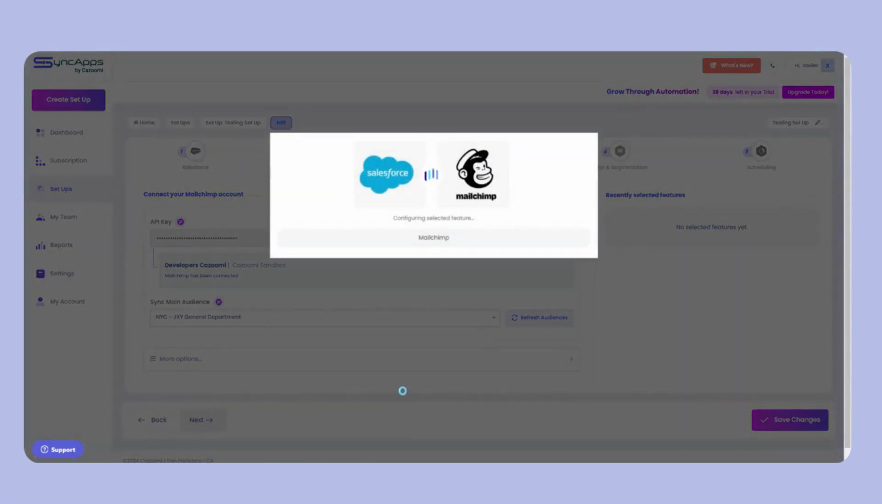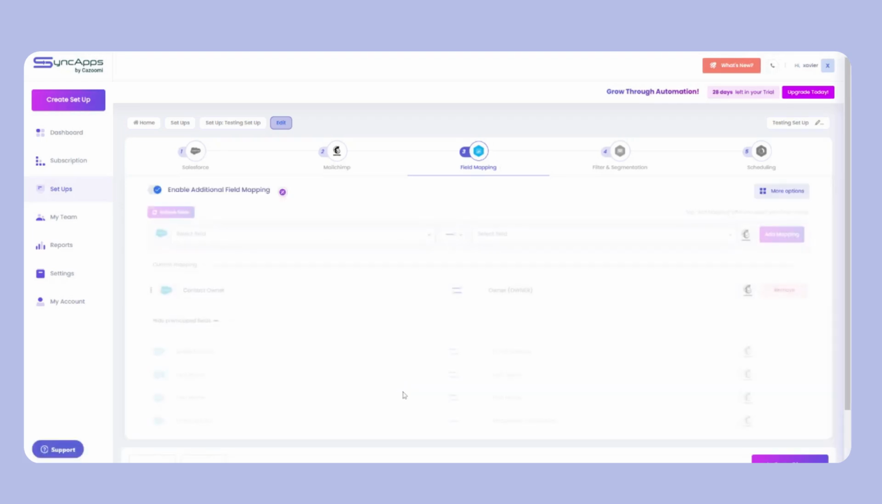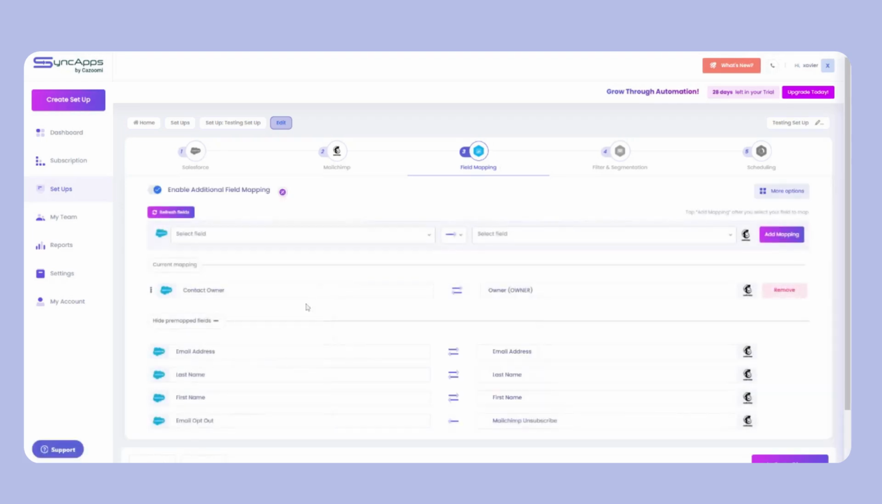So step 3, basically, the pre-mapped fields that you don't need to map here are the first name, last name, email address, and the email opt-out in Salesforce and the MailChimp unsubscribe from MailChimp. So those will automatically update by SyncApps during the synchronization process. But let's say, for example, you have a specific field that you wanted to be populated from Salesforce to MailChimp or vice versa. All you need is to specify it here. Like this one, I have specified the contact owner field in Salesforce, and any value of this field will sync over going to MailChimp field.